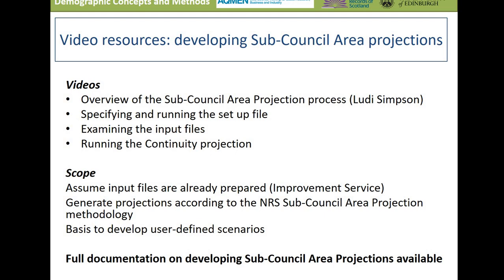First, we go through the process of specifying and running a setup file. Then we take a look at some of the input files that are required to run a sub-council area projection before finally running what's known in the documentation as a continuity projection. Continuity in that it continues past trends observed in sub-council areas, projecting those forwards.